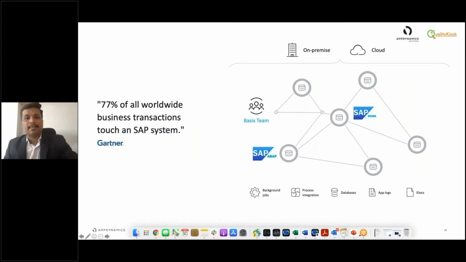Even Gartner estimates that 77% of all worldwide business transactions in some way touch SAP systems. And with the environments being so large and complex, the responsibility to manage SAP inside any organization comes down to only one thing, and that is the basis team, which is responsible to administrate the SAP landscape and troubleshoot any issue. Whether it is in production hours or non-production hours, they are completely responsible to handle those P1 issues and fix them.